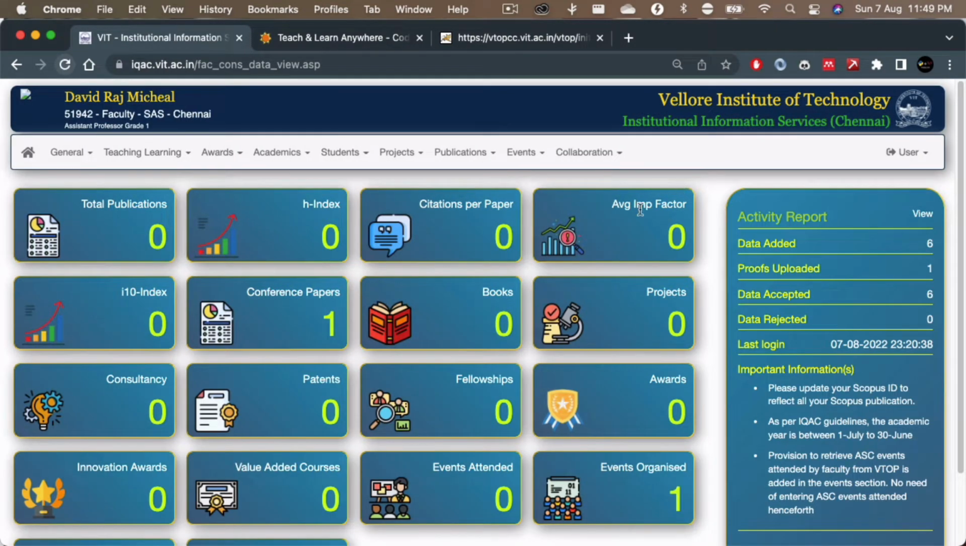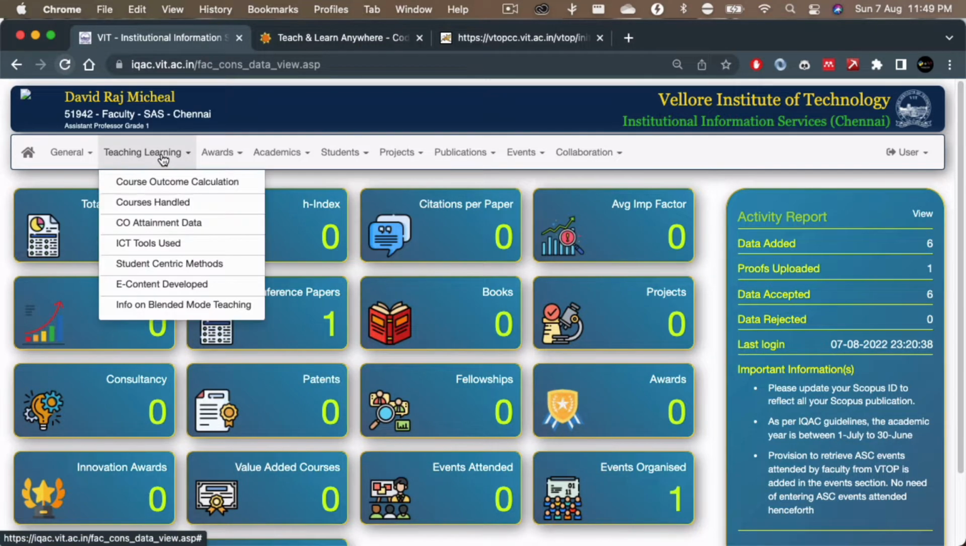Now this is your IQAC portal. You might have already seen this. Here, under Teaching Learning, you also see something called Course Outcome Calculations. Please don't use the CO Attainment Data option, as they will take it off a little later. Now you have to go for Course Outcome Calculation.